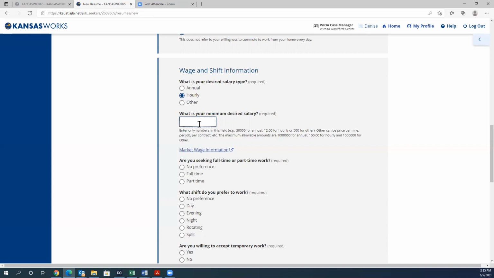So for this, I'm just going to go ahead and put hourly in here just because it's a little bit easier. So let's say I want to make at least 13 an hour. And look here, they actually have a link that would link you to that market wage information as well. They recently updated this a little bit. So we're just doing another video to make sure everybody understands how to use this updated version of our KansasWorks.